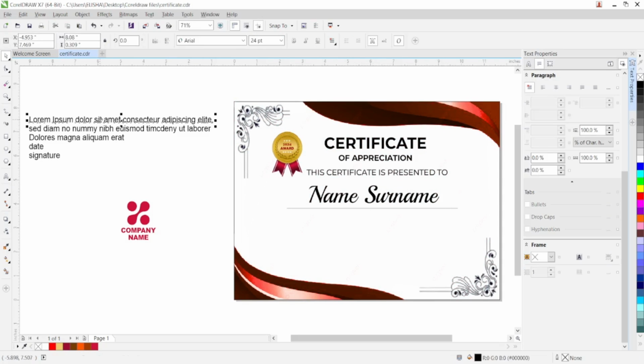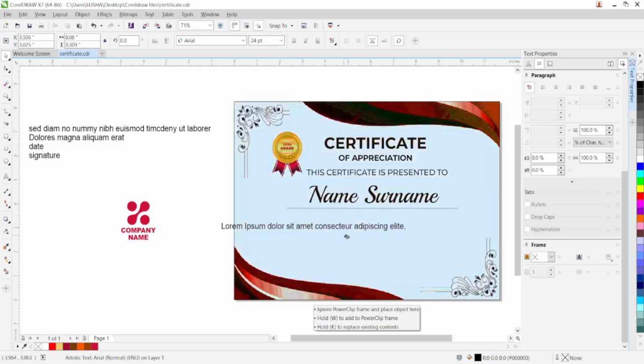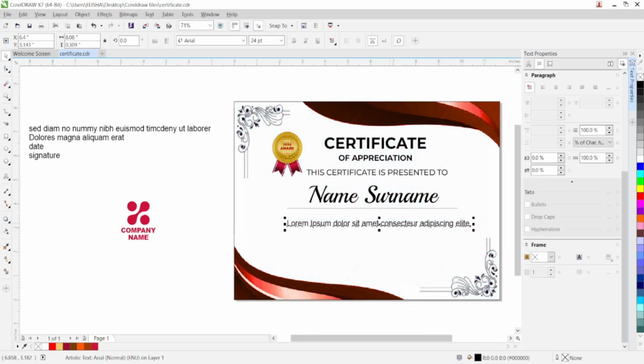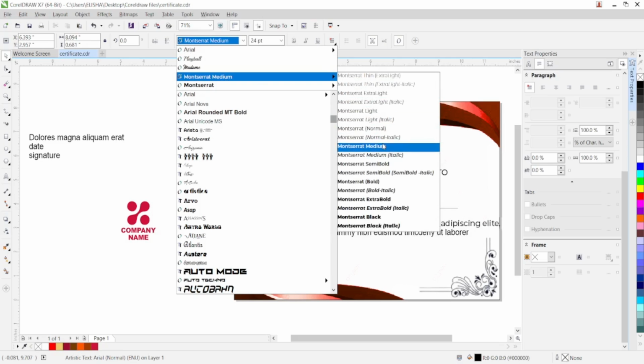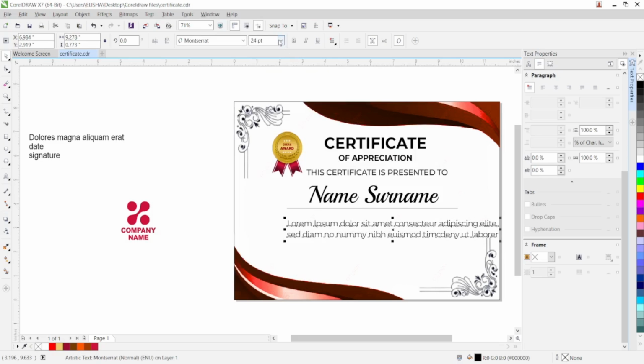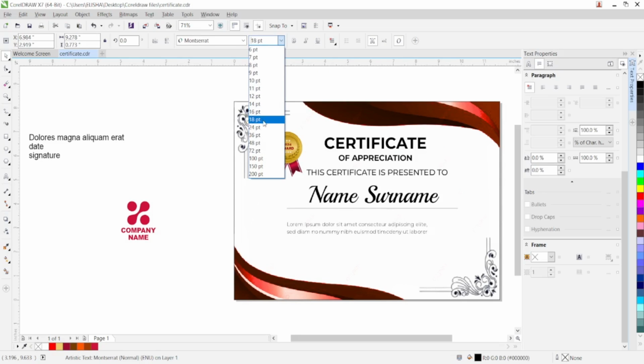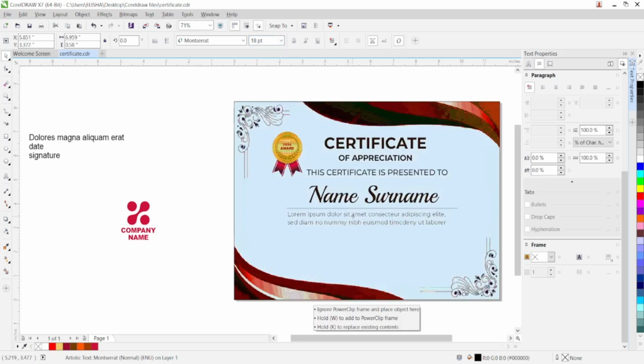Next thing we are going to take is the lorem text. Remember we broke this using the control key. So we are going to put this back. Control X. Now let's join the text together. Let's put this like this. Now change to Montserrat. Let's use normal and reduce the font size to about 18.